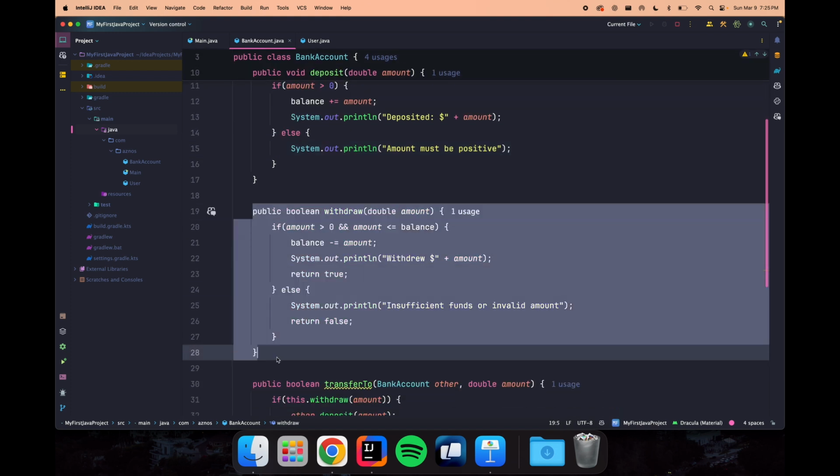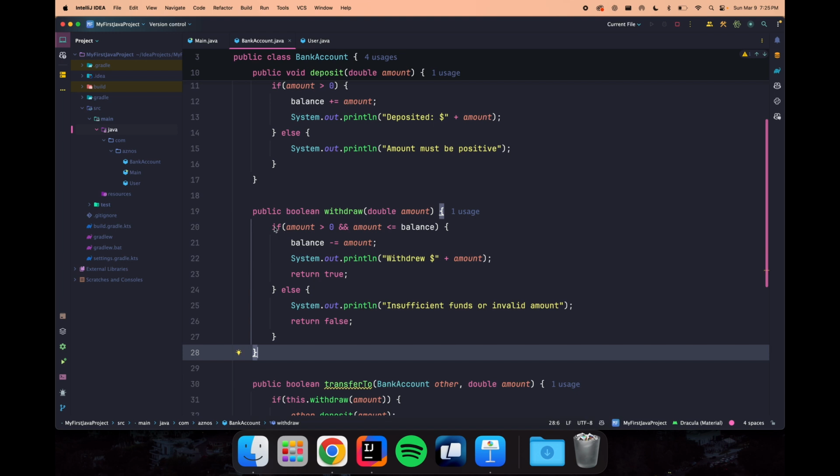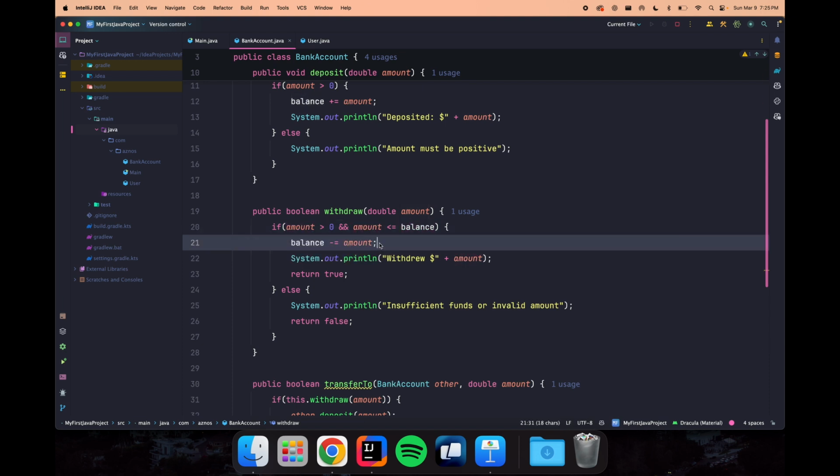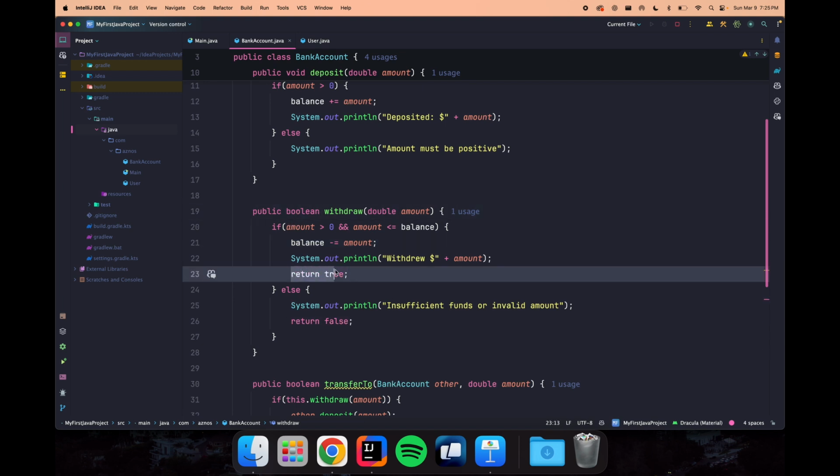We then have another function called withdraw. So if the amount is greater than or equal to 0, and they have more money in their balance than the amount they're trying to withdraw, let's minus the amount from their balance and just say they withdrew the money. Else, they have insufficient funds. Notice we made this a boolean, and we're returning true if it was successful or false if it wasn't.